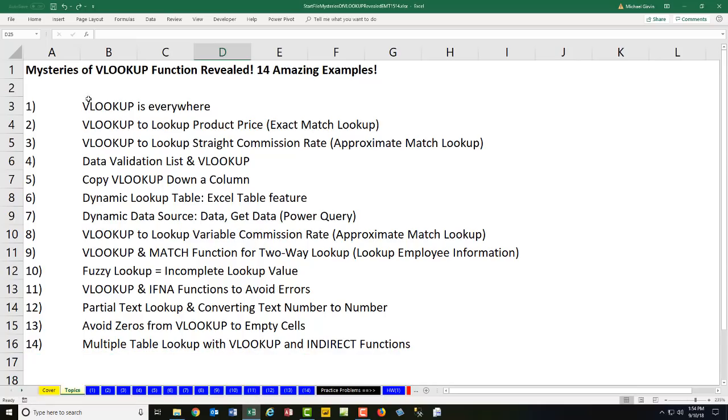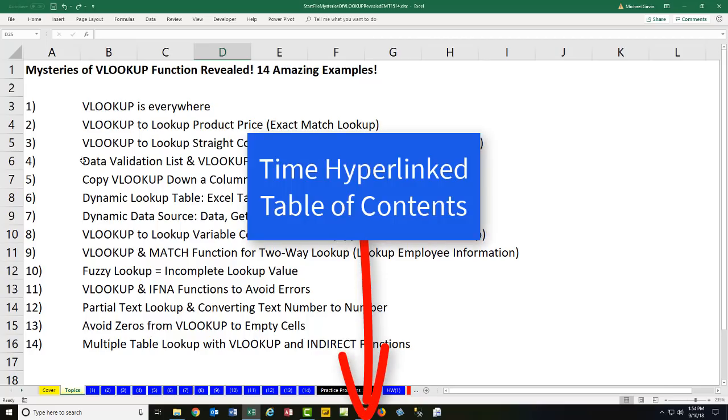Now, this will be a long video with lots of topics, so guess what? Below the video, there's a time hyperlink table of contents. You can click on any time, and it will jump automatically to that part of the video.